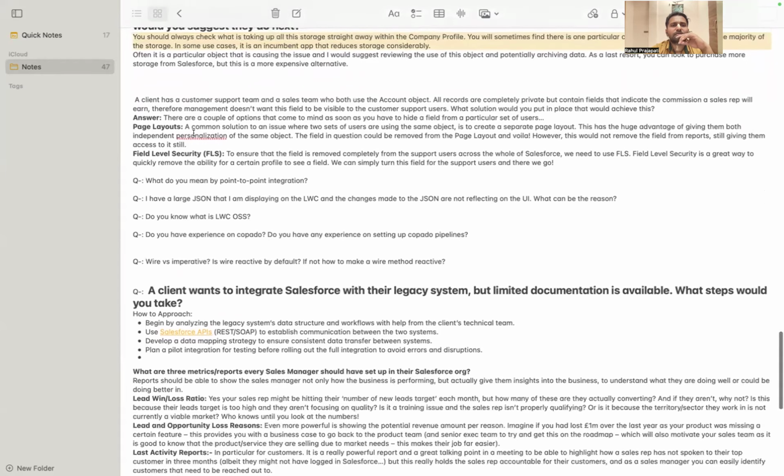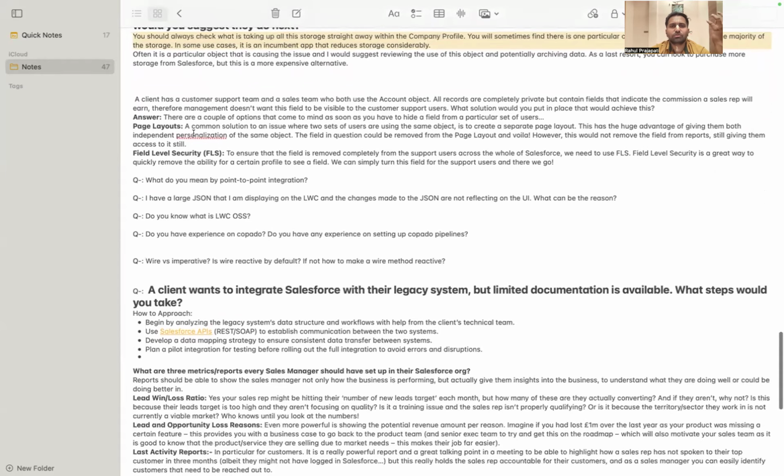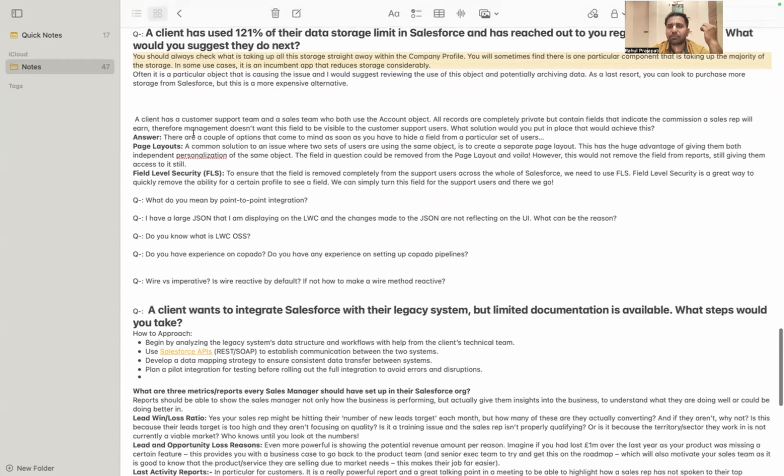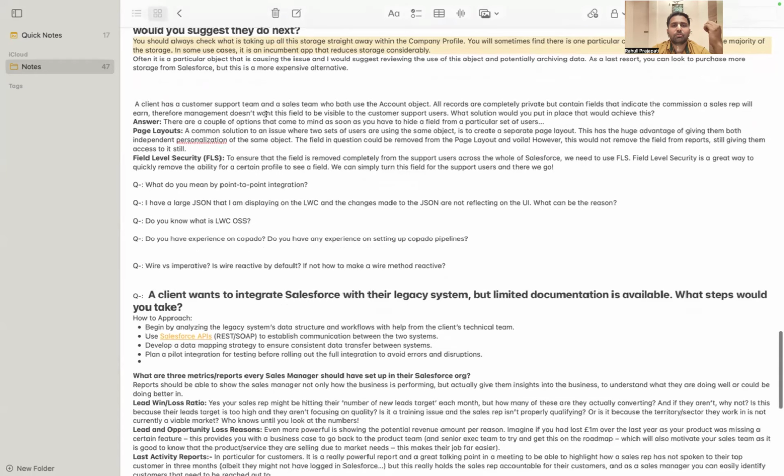A client has a customer support team and a sales team, and both use the Account object. All records are completely private but contain fields that indicate the commission a sales representative will earn. Therefore, management does not want this field to be visible to customer support users. What solution would you put in place to achieve this? Answer: there are a couple of options that come to my mind.